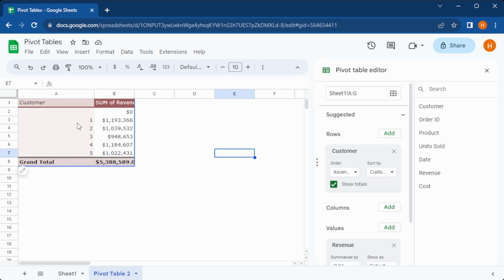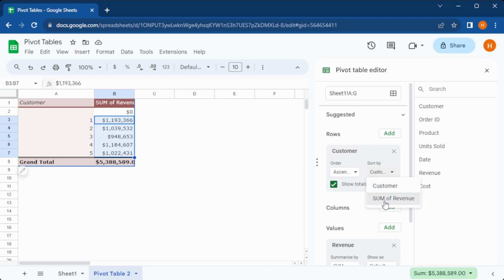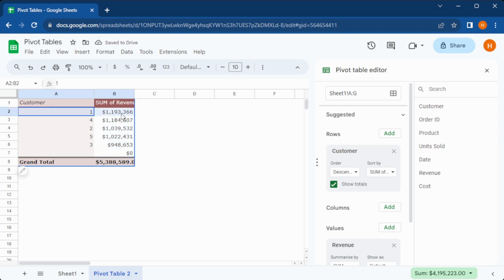Now, when we look at this pivot table, it's currently sorted by customer number. I actually want it sorted by revenue to see which customer is giving us the most money. So over here in our rows, we are sorting by customer. We can change this by clicking this button here and choosing sum of revenue. It's now going from lowest to highest. Well, let's change that the other way around to descending, highest to lowest, and we can see that customer 1 is giving us the most money, whereas customer 3 is giving us the least.